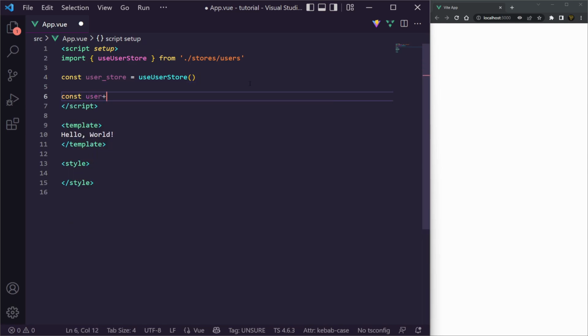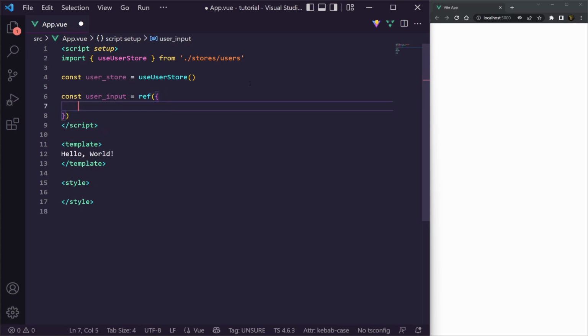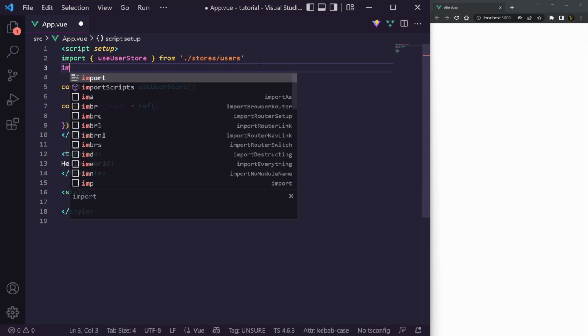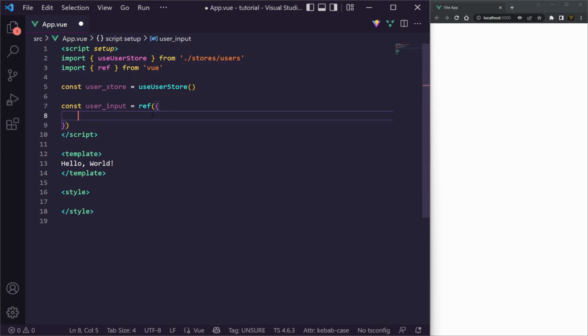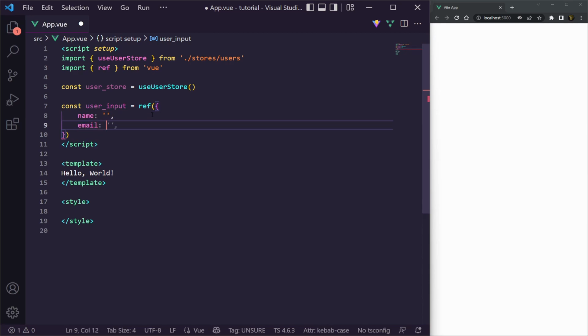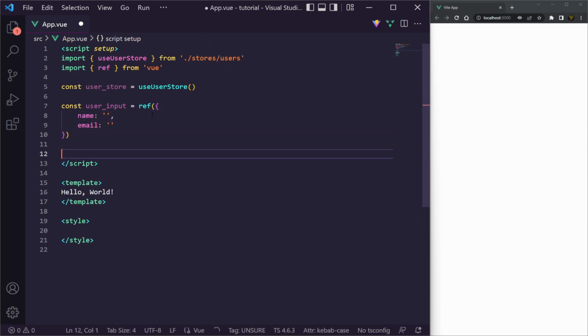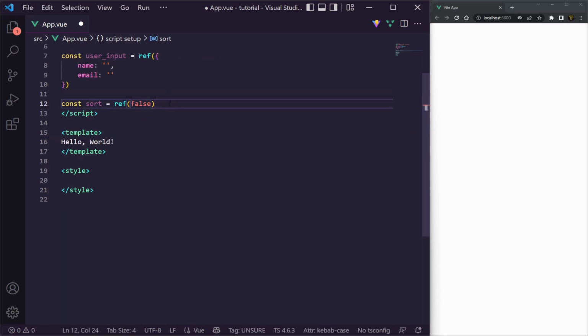We're going to need some input fields. So we're going to say userInput, and it's going to be equal to a ref. We need to import ref, so we're going to say import ref from vue, just like that. And here you go. So now we're going to have a name, which is going to be our user's name, and an email address, which could be our user's email. We'll then create a constant called sort, and we'll set it to false, because we'll check and uncheck this depending on if we want to sort it or not.